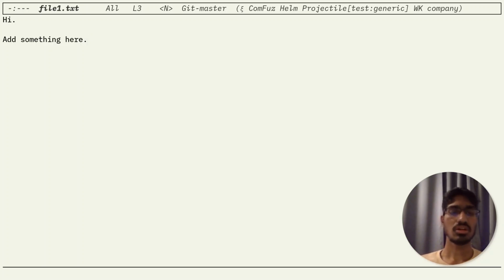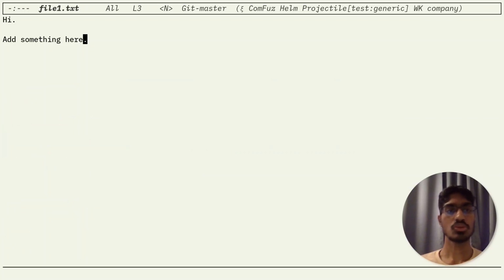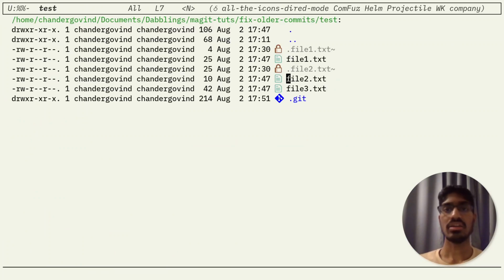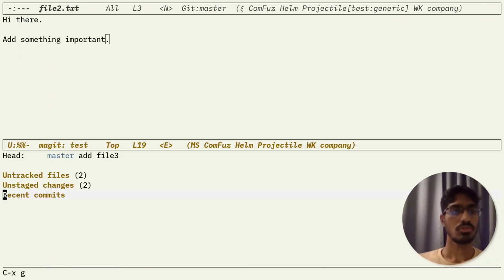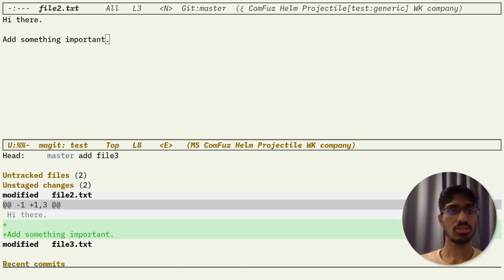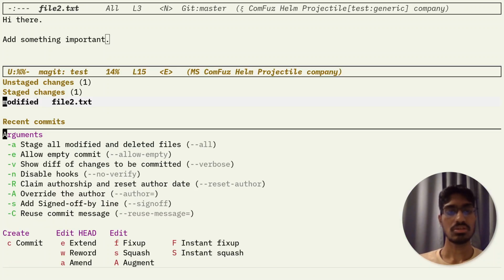You might have seen another option here if I go to the commit window called instant squash. So let's quickly try that out. So I'm going to go in and edit file 2 to add something important. You can see the change here. I'm going to stage this as before. I'm going to commit squash.